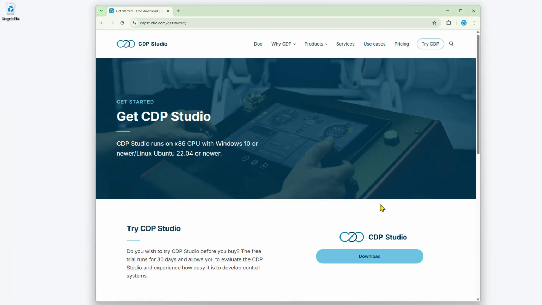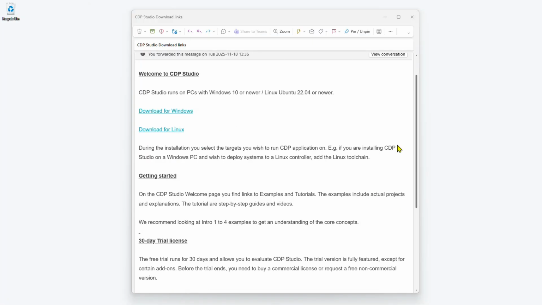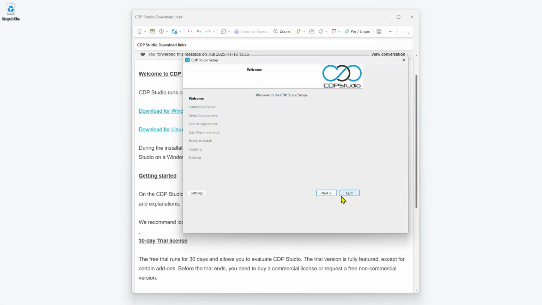CDP Studio is downloaded from our web pages. Fill in the form and select if you're a professional, student, or home user. You then receive an email with the download links. A 30-day trial license is included. Download and start the installer.